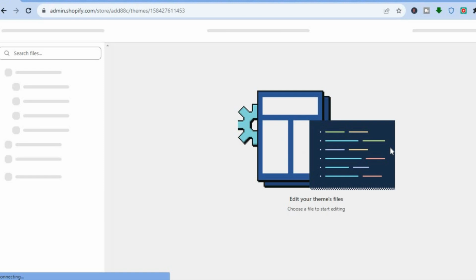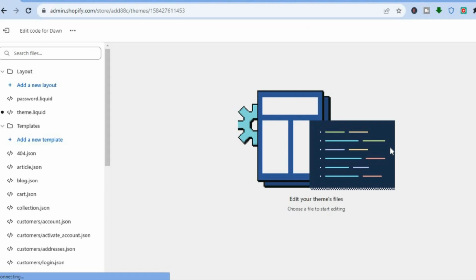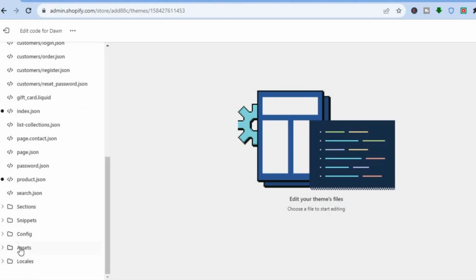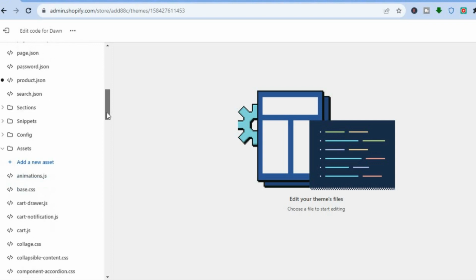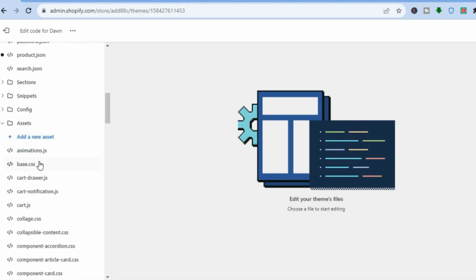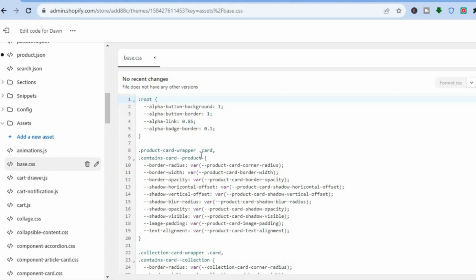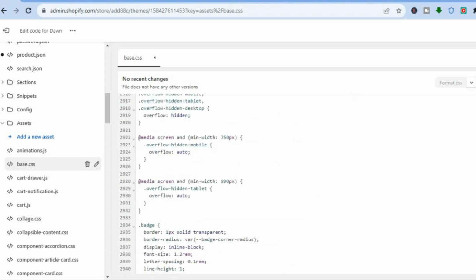After you have tapped on Edit Theme, you will be redirected to this page. Scroll all the way down and select Assets. So let's do that real quick. After you have done that, scroll down and select base.css. Or depending on the theme that you're using, you may see theme.css. Either one, you're going to select it. After selecting it, scroll down to the bottom of the page.